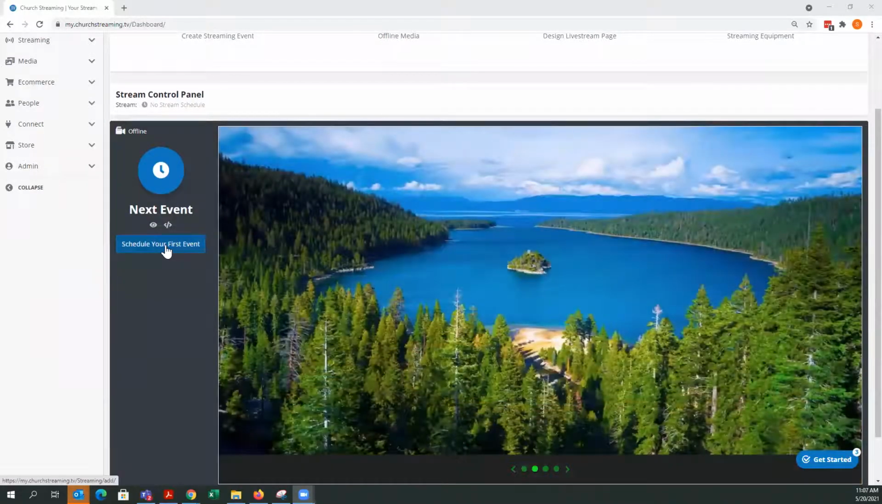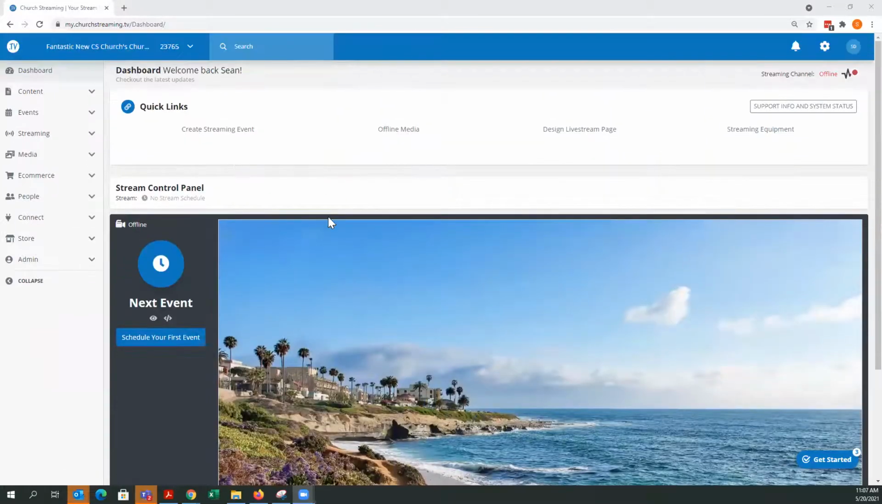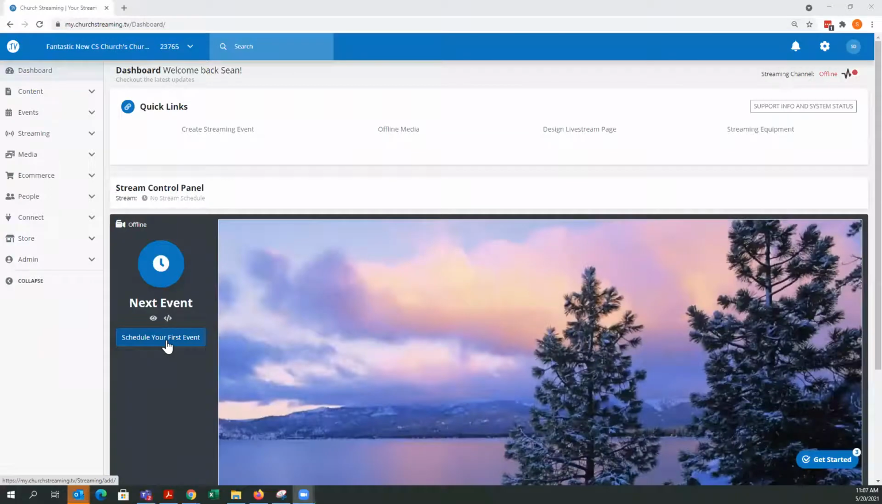We're actually going to change that because I've already scheduled events, so it's not my first event. It should say schedule an event. And if you click on that, that'll take you to the scheduling page. So there are some quick links in here that'll help you with that. Create a streaming event, schedule your first event. You can use both those and that'll take you to the page that you need.